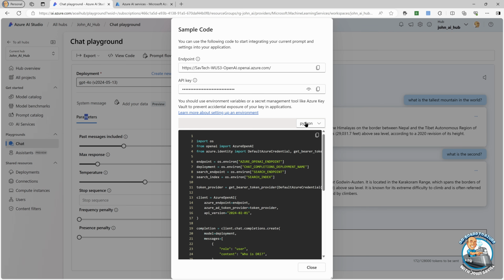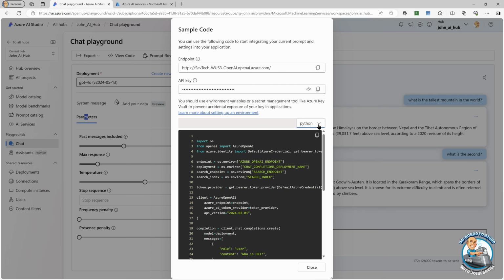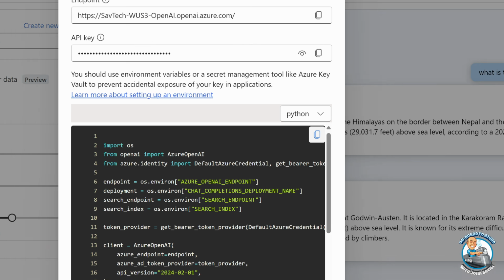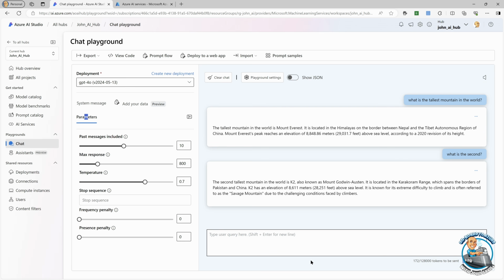We're going to be lazy. Now it has different languages. We could do C#, but we're going to do Python. And so what we're going to do is copy this entire block of code. So we click the little copy to clipboard icon, and we're copying it all. And then we'll hit close.